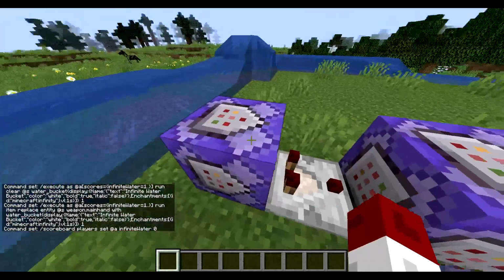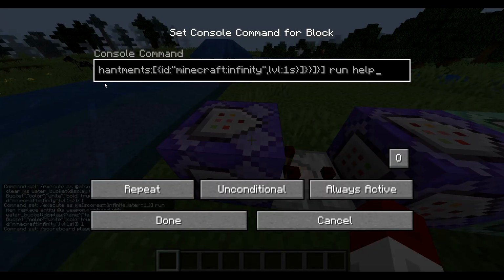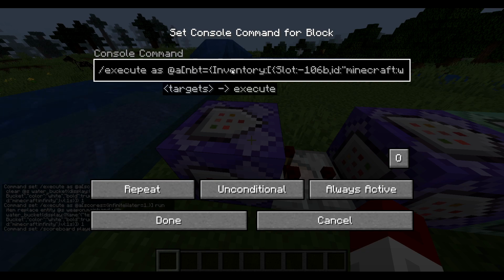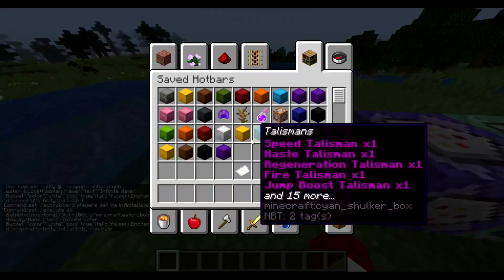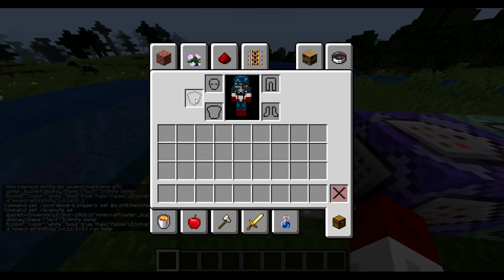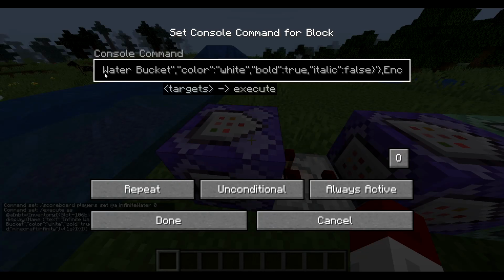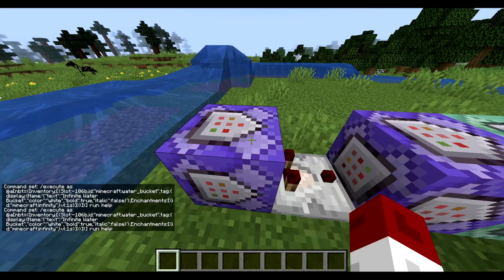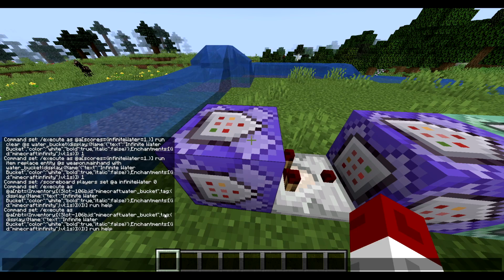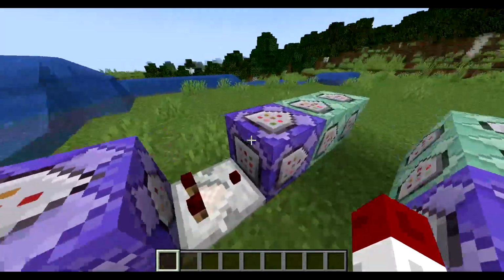So over here, we have a couple of small differences. First thing in here, when you're testing for the player holding the water bucket, you need the NBT of their inventory slot -106b. Slot -106b is the offhand slot, so that's where it's going to be testing for the water bucket. Once again, you can see the rest of the command here. It just tests for the water bucket whose name is infiniteWater with enchantment infinity, and then it runs help.